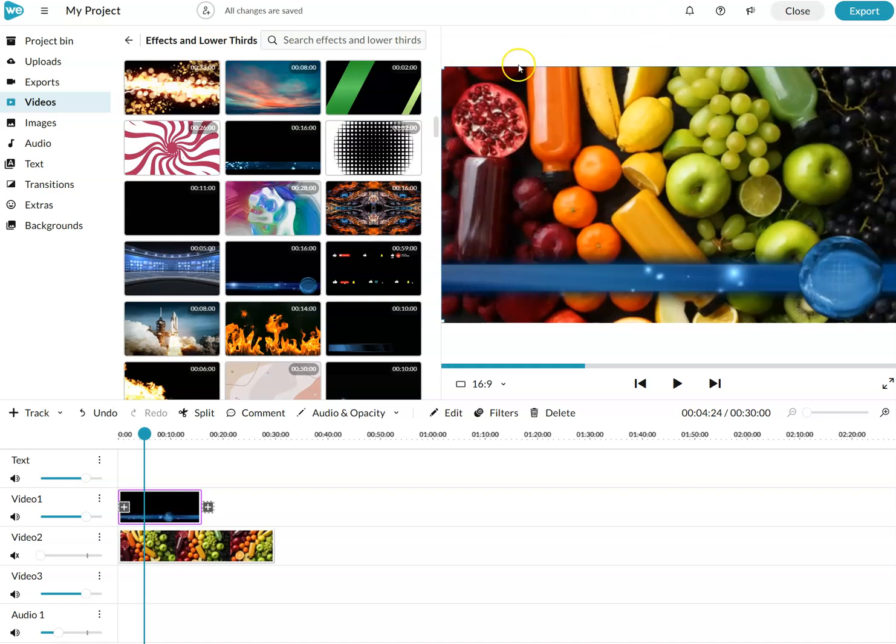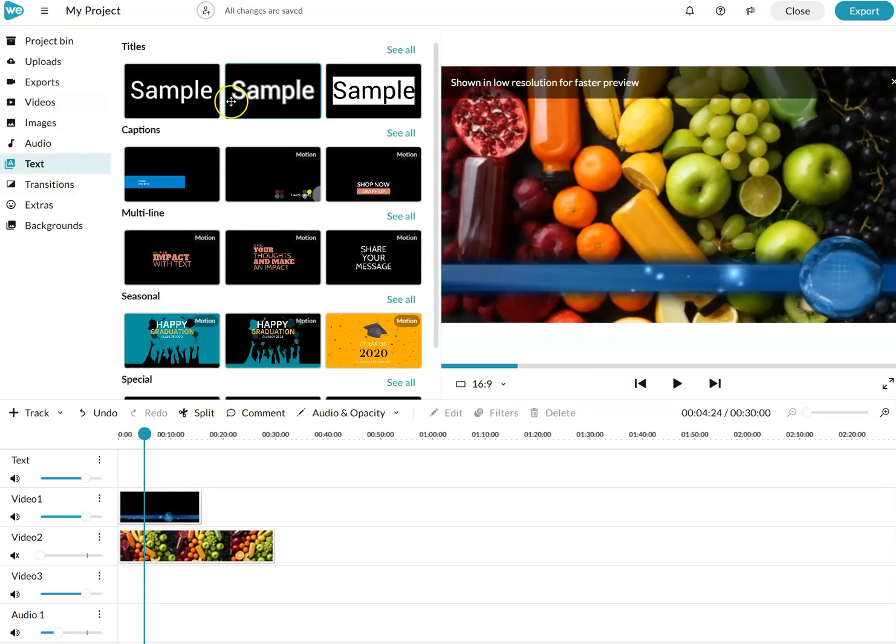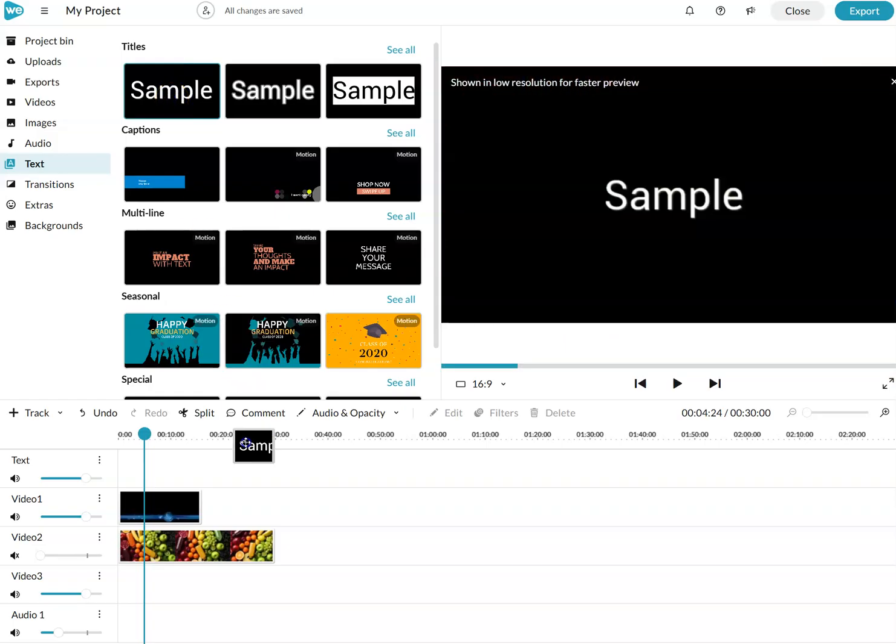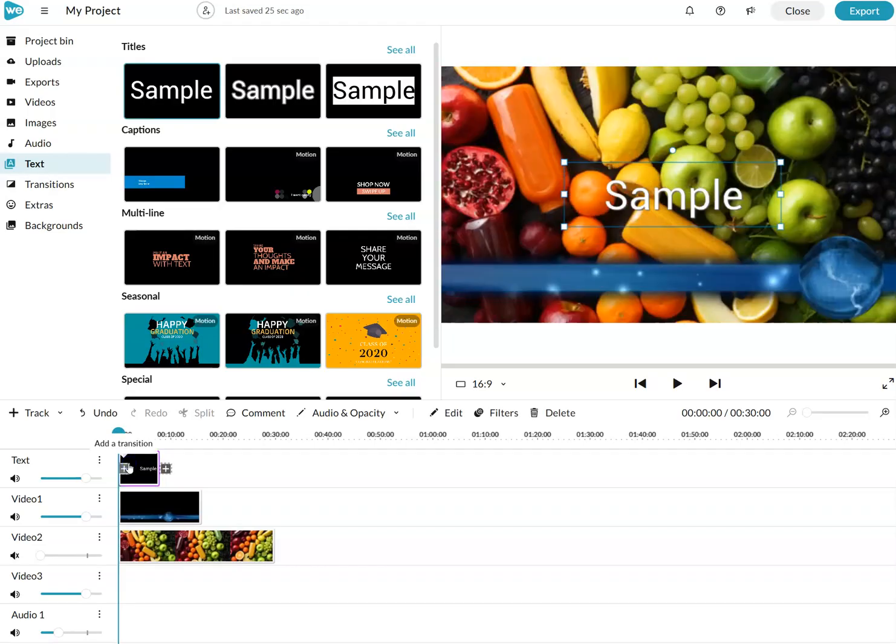So to add text to this, I can just go up here to text. And let's just be easy and let's just get sample. I'm going to pull sample down and just put it right here in my text layer. Now notice that sample is way up here, but also notice the dots. Whenever you see these dots, that means you can edit this right here on the screen. So I can just grab it and drag it and put it where I want it.